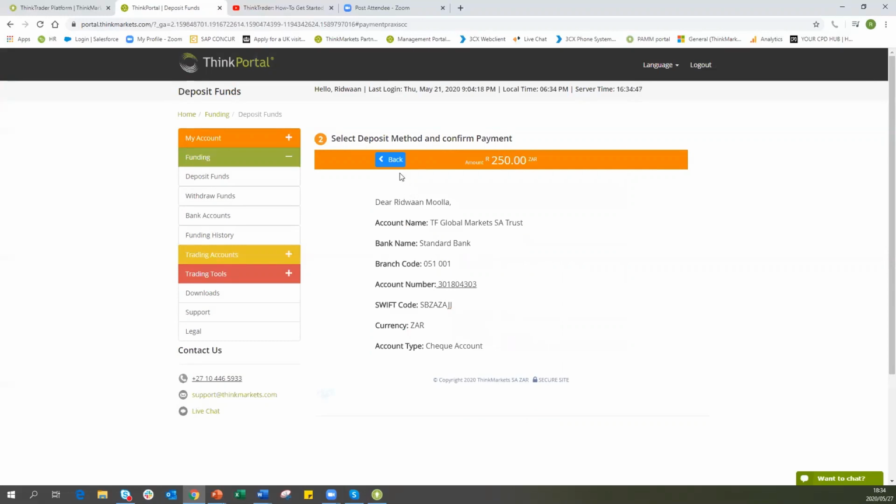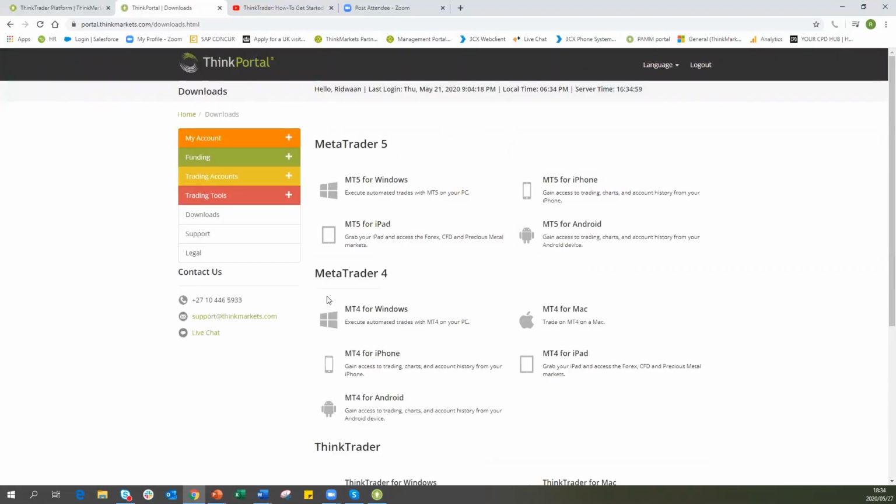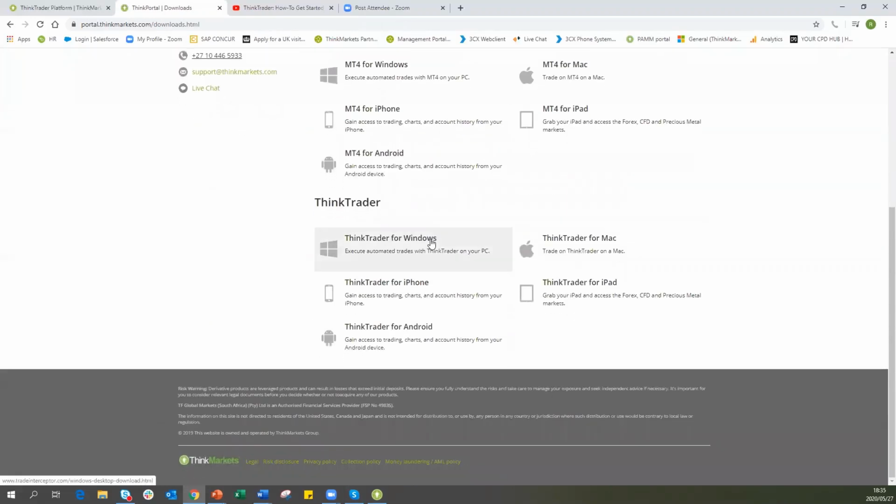Over there, there are some trading tools as well. If for any reason you need a download and you forgot where to go on the website, you can go here under downloads, and this has all the downloads, MT4, MT5, and all the Think Trader versions as well, for desktop as well as for your phone or iPad as well. Okay.